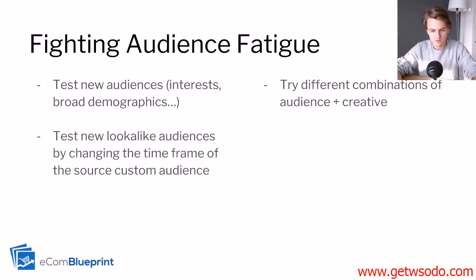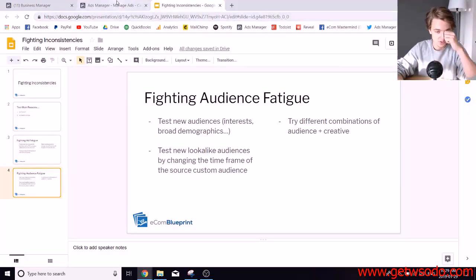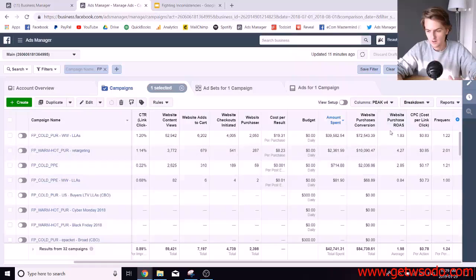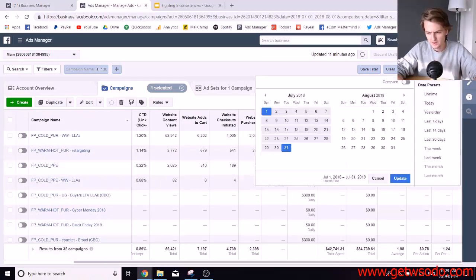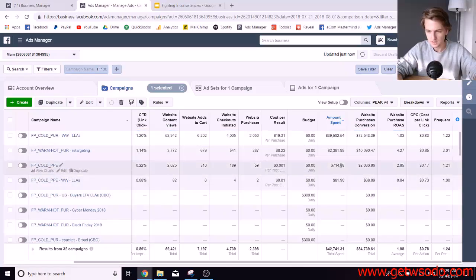Now I just want to take you inside my ads manager to show you some concrete examples, because I understand that was a bit confusing. Right now this date range is July 1st to 31st. Realistically, this is the same thing as the 21st to the 31st, and so this was the first month. As you can see, everything was smooth sailing this month.